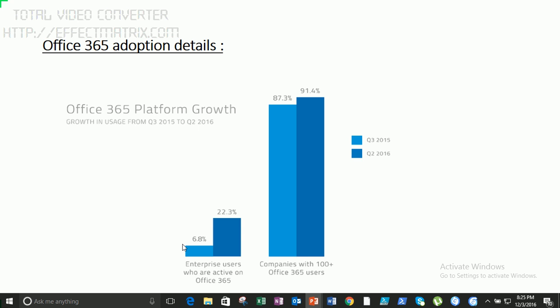Okay, so this is the platform growth. These are the enterprise users who are active in Office 365, this is the percentage. This is as of Q2 2016, right? I believe we are on Q4 now. So till Q2 2016, this is how it looked. The enterprise users who are active in Office 365 are up to this percentage, and companies with 100 plus Office 365 users, it's at this percentage.